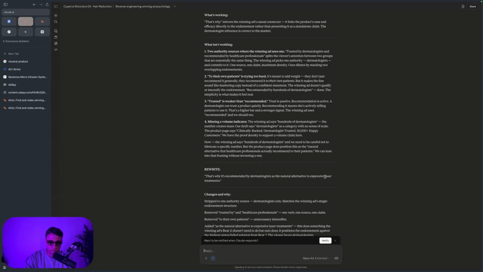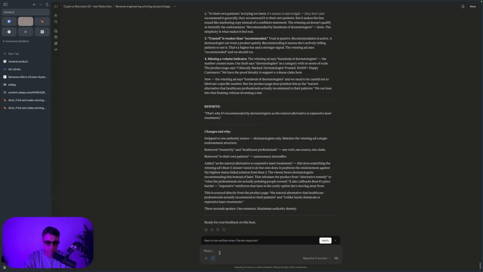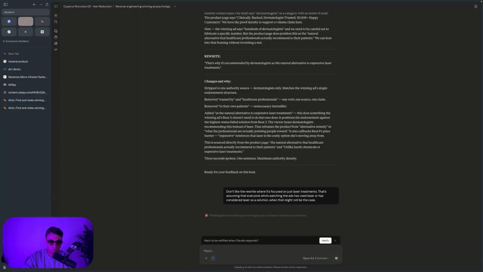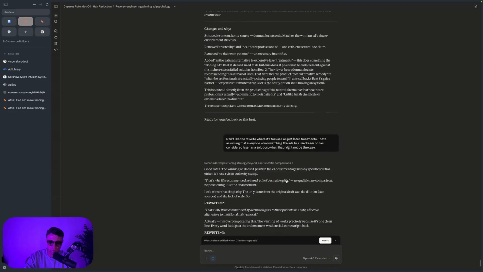So I don't like this because that's assuming that everyone watching the ad has tried laser, which they probably haven't. So let's just change that out. I don't like the rewrite where its focus is on just laser treatments. That's assuming that everyone who's watching the ads has used laser or has considered laser as a solution when that might not be the case. And also, by the way, when I'm doing all of this speaking prompting, it's using something called Whisper Flow, which is an app that you can get on your MacBook.